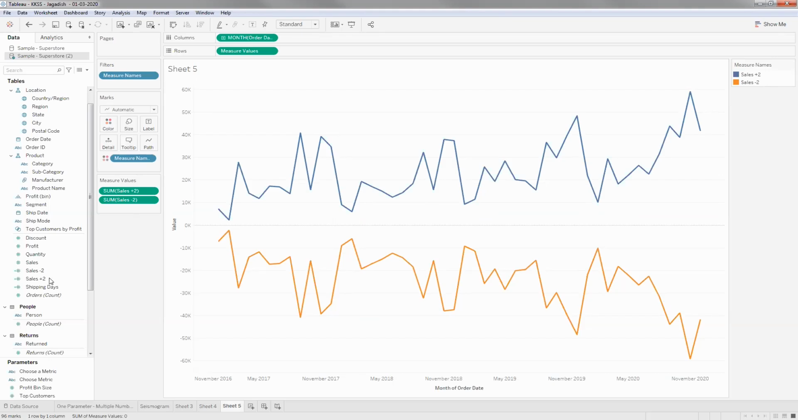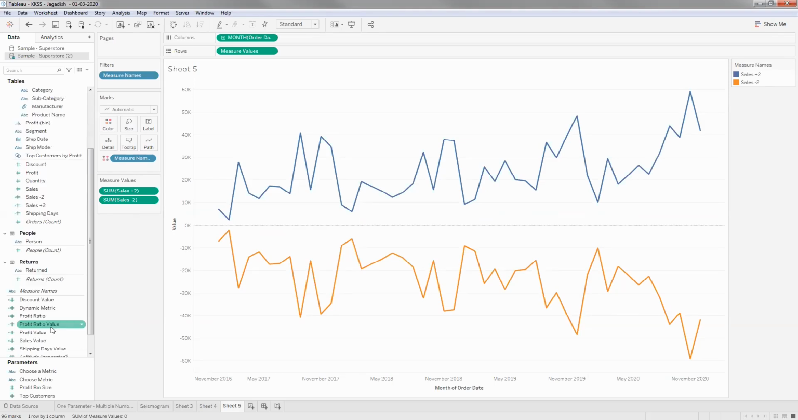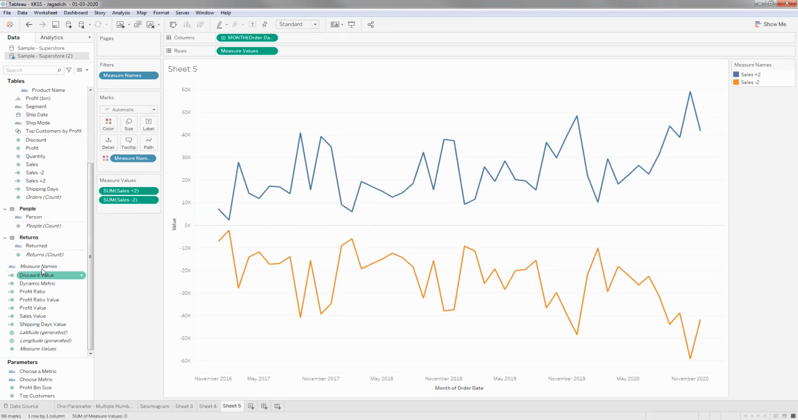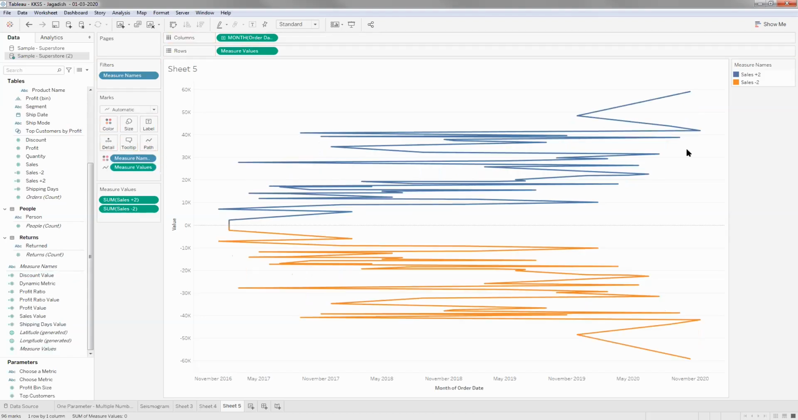So for that, what I have to do is I just have to adjust the path. So it's basically going from this point to this point as a path. I need to adjust. Hey, you should not go from here to here, but you should connect from this dot to this dot. So that I'll do by using the measure values in path. Okay, so I've got connected, but something has to be done here.